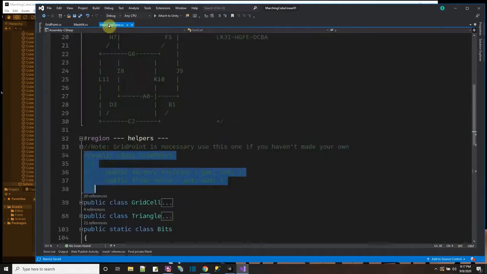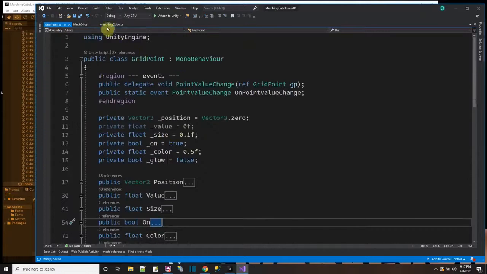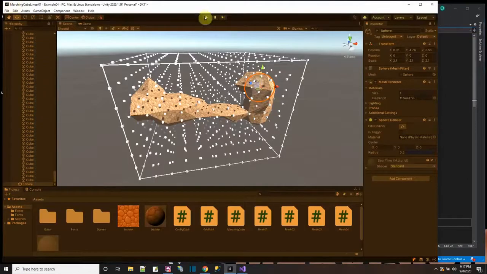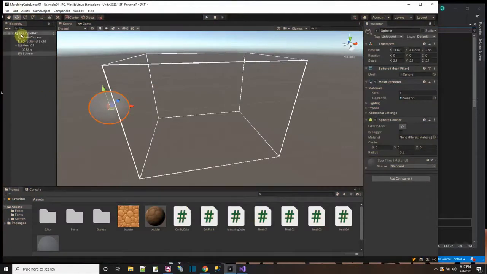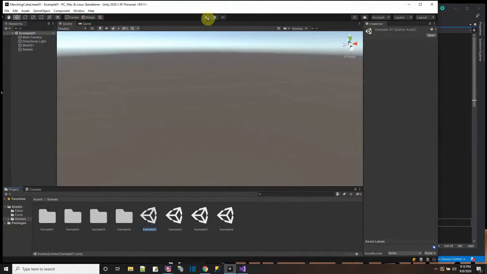So let me show you. That's the marching cubes thing. That's the grid point class right here. You need these two things, all right, if you want to make your own project. And let's go back to example 1 that I had. File, let me just save that. And let me see my scenes. Example 1 was just the terrain that went up and down, I think.